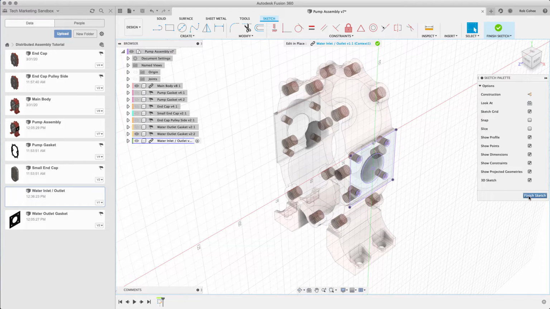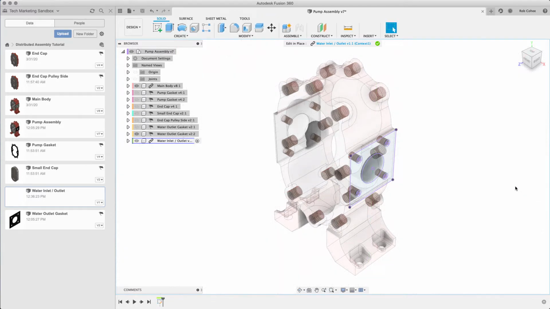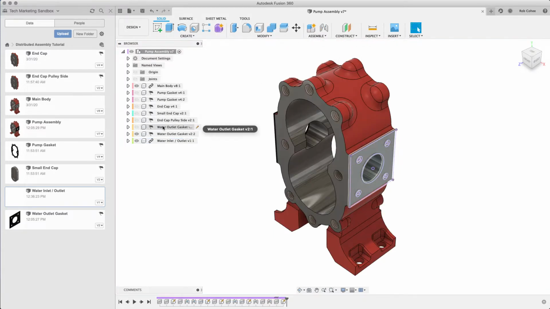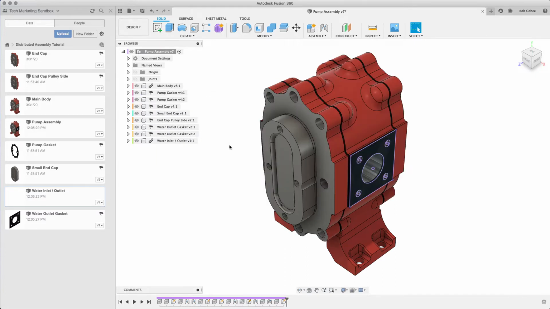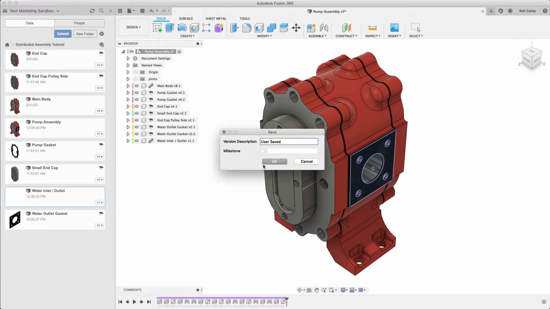I've started a sketch, a projected geometry. But in this case, rather than continue editing this part with the assembly open, I'm going to exit out of Edit in Place. I'm going to save the assembly, which will also save the part file. And I'm going to close the assembly out.